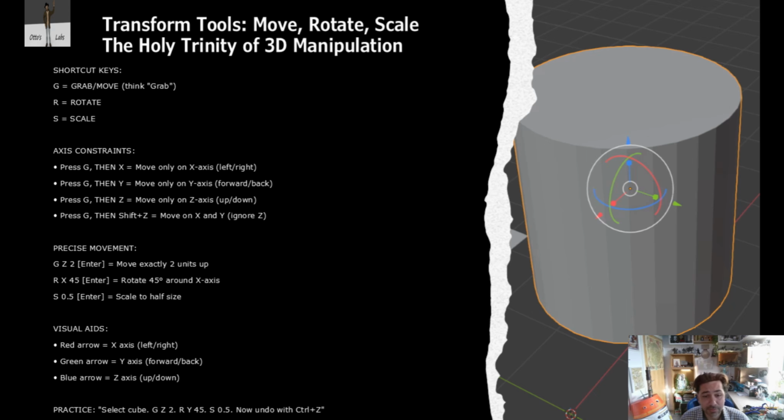S.5, enter, scales to half size. The colored arrows are your guidelines: red for X, green for Y, blue for Z. They never change.